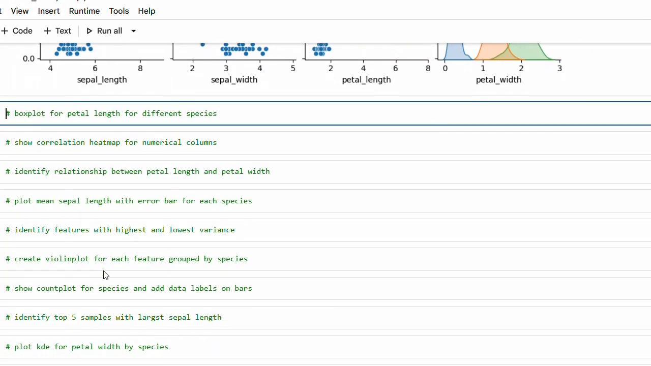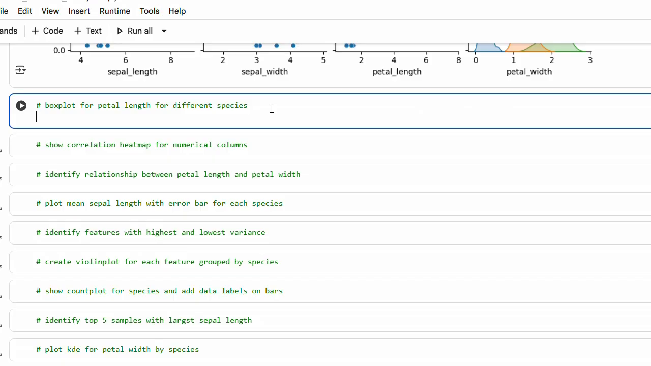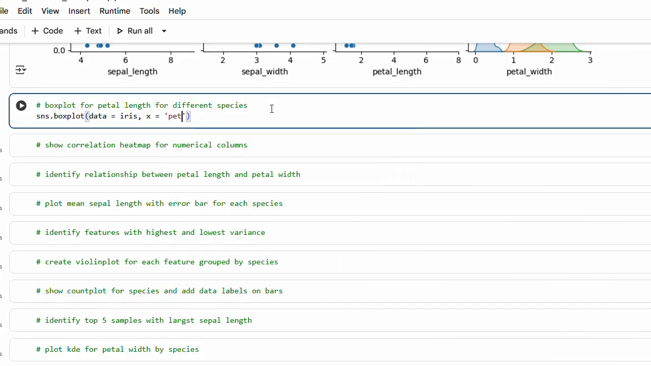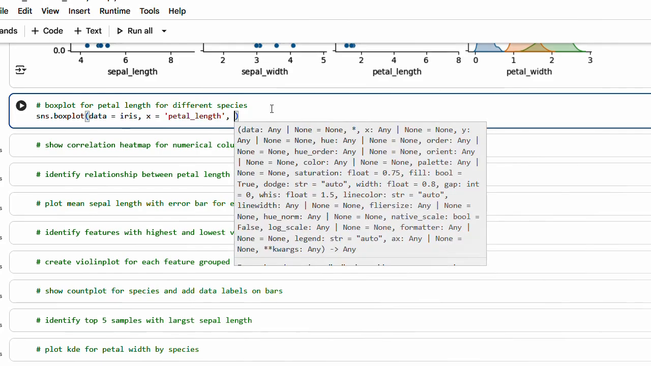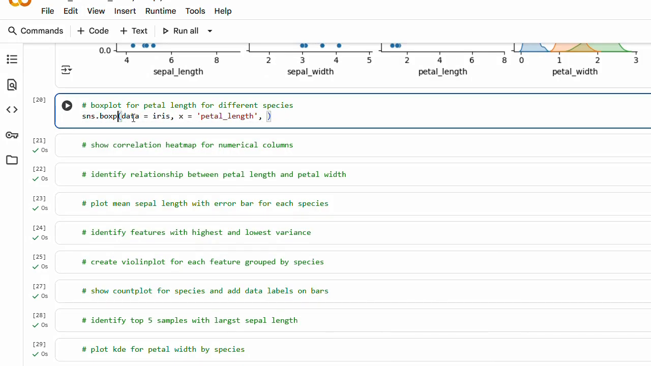Now I have to do a box plot analysis for petal length for different species. So I'll do sns.boxplot, and in data I will pass the iris data set, and for petal length I will give the x value as petal length, and for different species. So instead of a box plot I can use a figure level diagram here, which is this plot.